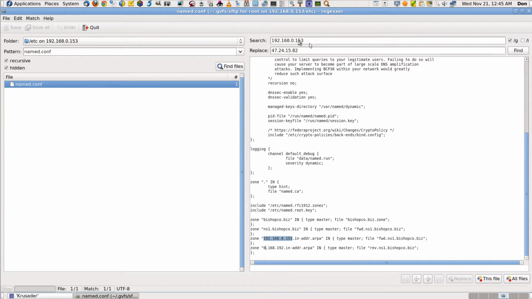Okay, so we want to find it, and then we have to replace it. Okay. Now, 82, 15, 24. 82, 15, 24. Now, this is the way I understood it to be.